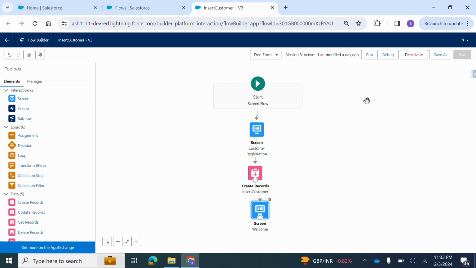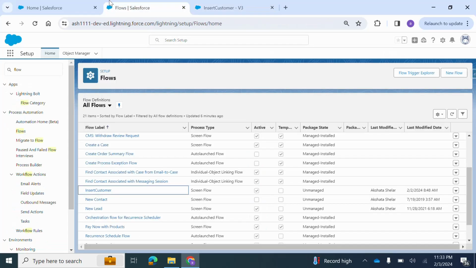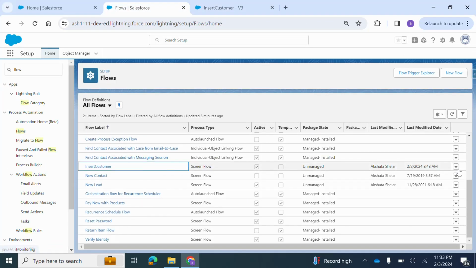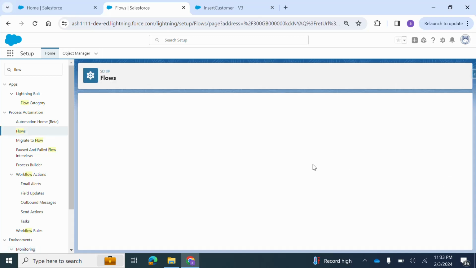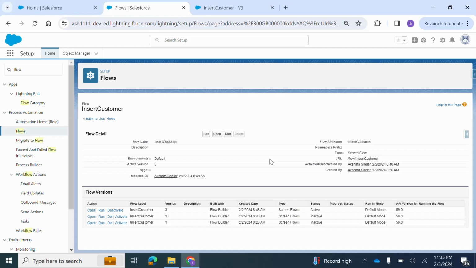Then you just have to save it, then activate it. As soon as it is activated, the version will be created, and if you want to see what all versions are there, then you can click here and go to view details and versions, and then all versions will be there. As of now the third version is activated, so you can see the deactivate button because it is already activated. So this is how it will be.